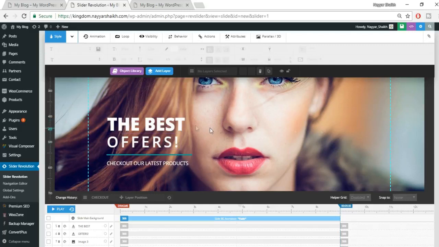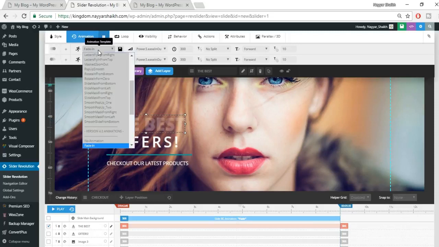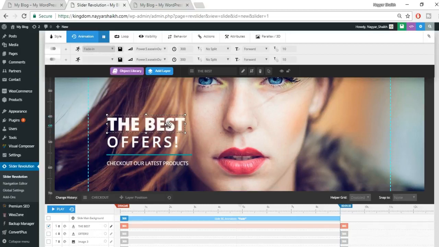Okay, now let's add some animation to these particular things. To do so, just select the first one and go to animation. Here it is. Now by default it is fade in. As you can see, it is fading in. You can see the animation. Now we have to change this. Basically the idea is the one which is at the top comes from bottom, and the one which is at the bottom comes from top.